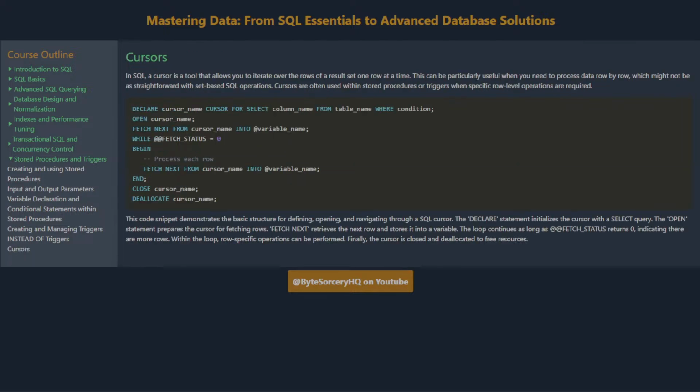Cursors. In SQL, a cursor is a tool that allows you to iterate over the rows of a result set one row at a time. This can be particularly useful when you need to process data row by row, which might not be as straightforward with set-based SQL operations. Cursors are often used within stored procedures or triggers when specific row-level operations are required.